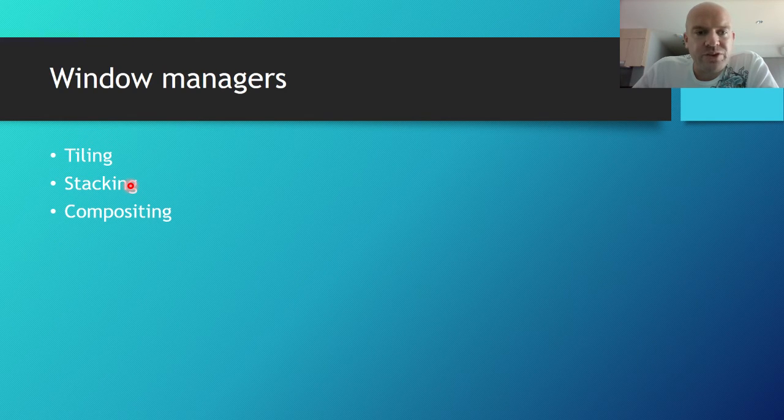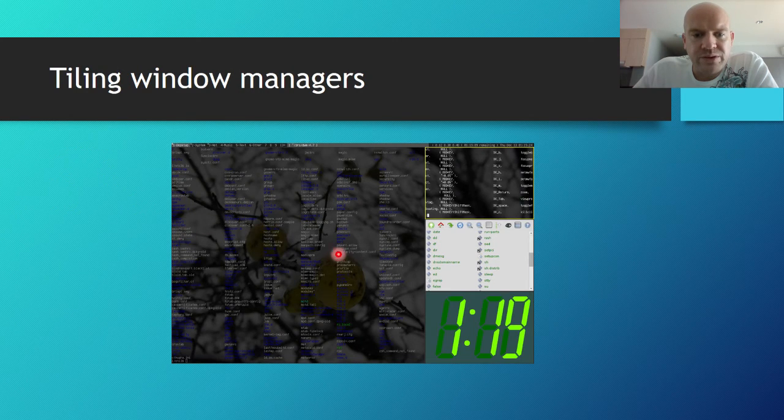For window managers, it definitely matters which one you pick because they're very different. There are three types: the tiling window managers, the stacking, and the compositing. We're going to go through each of these. The tiling window managers just put windows in tiles next to each other. There's one window here, one window here, one window here, one window here, and you can move them between different slots.